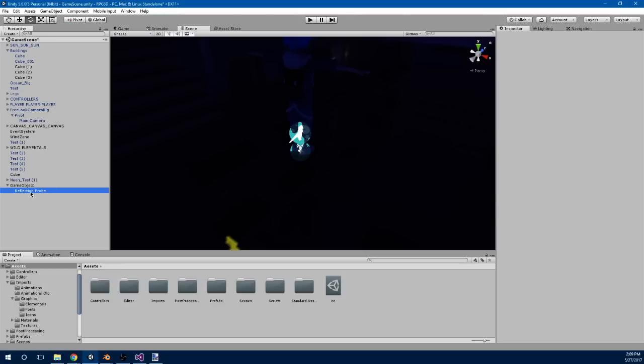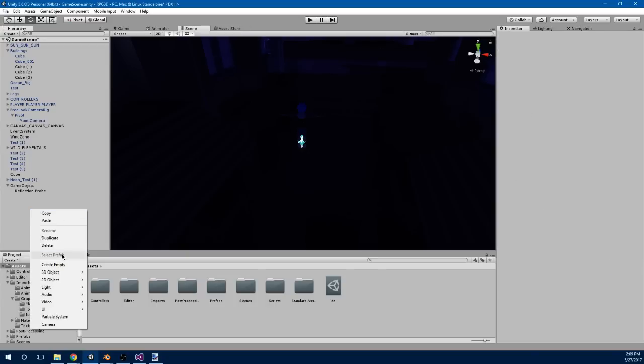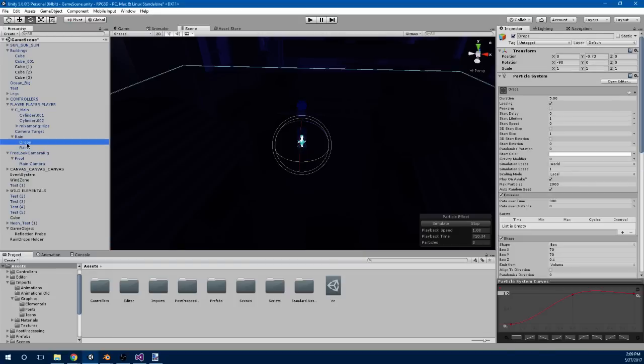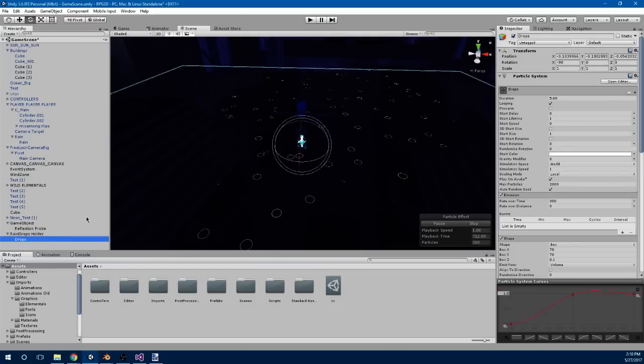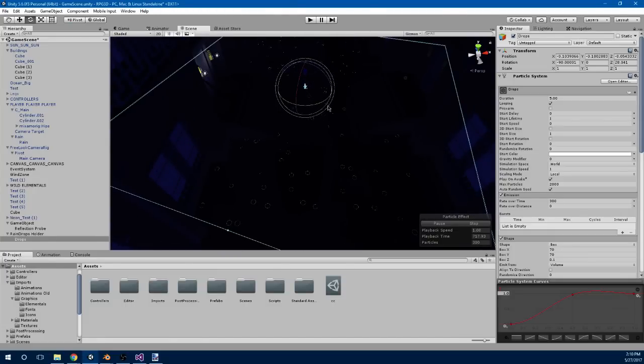So what I'm thinking of doing, actually probably put it, no, I don't want it in my reflection probe. Let's create an empty, and we'll call this raindrops. Where is my rain? It's in my player. Drops. So now with this I can just manually put it where it's needed.